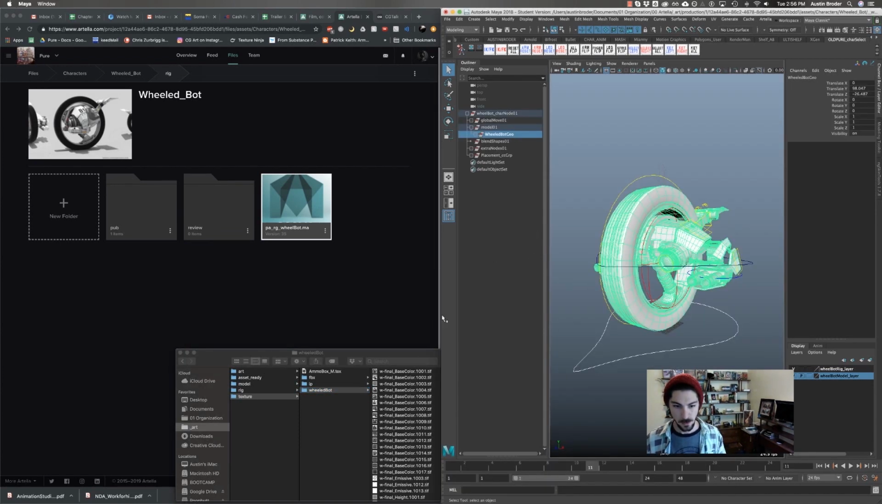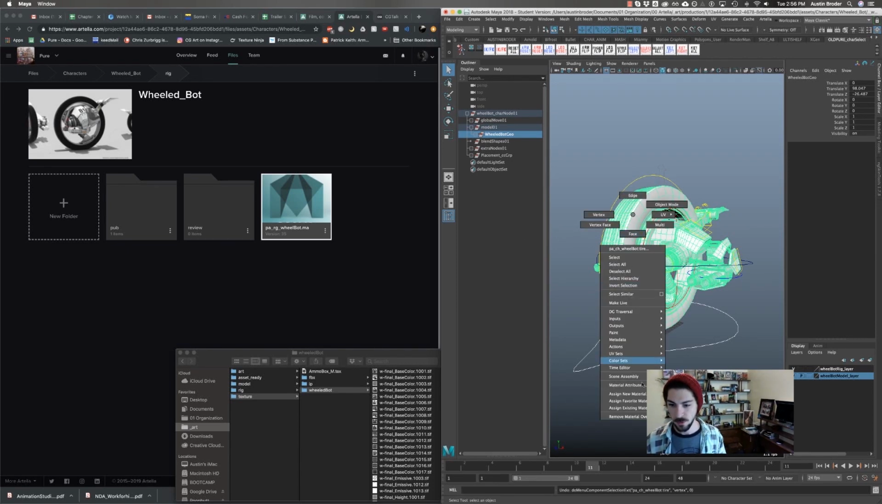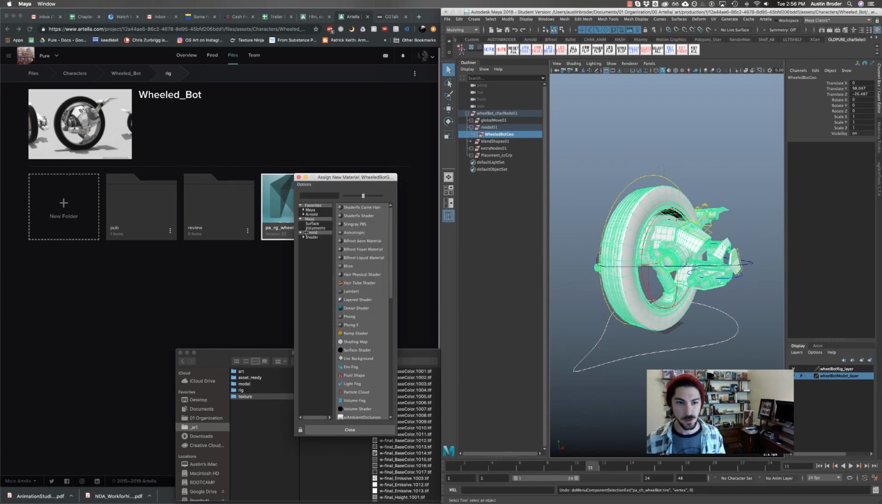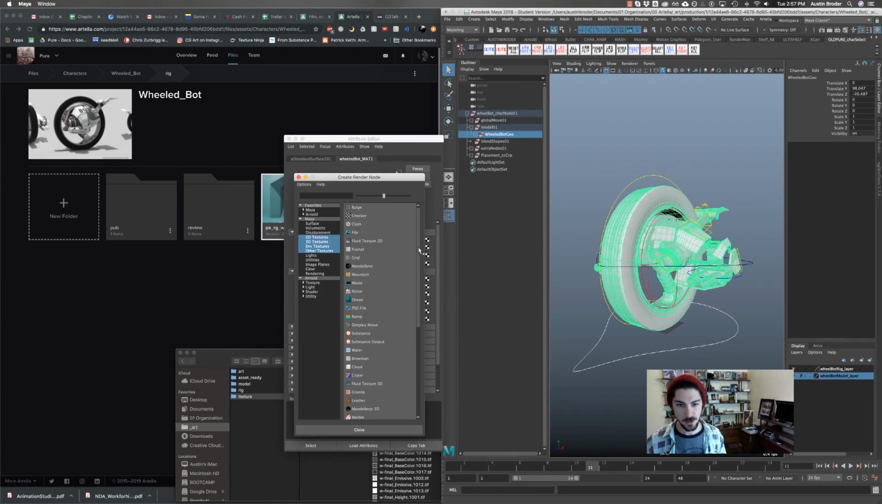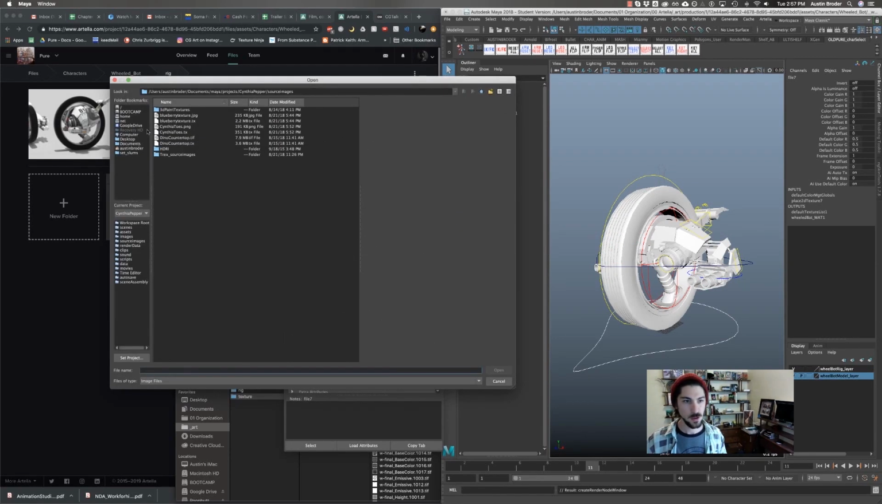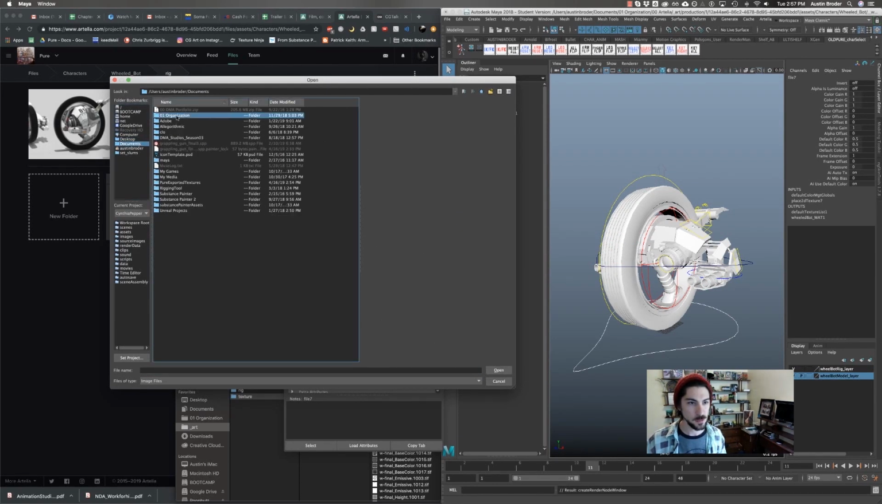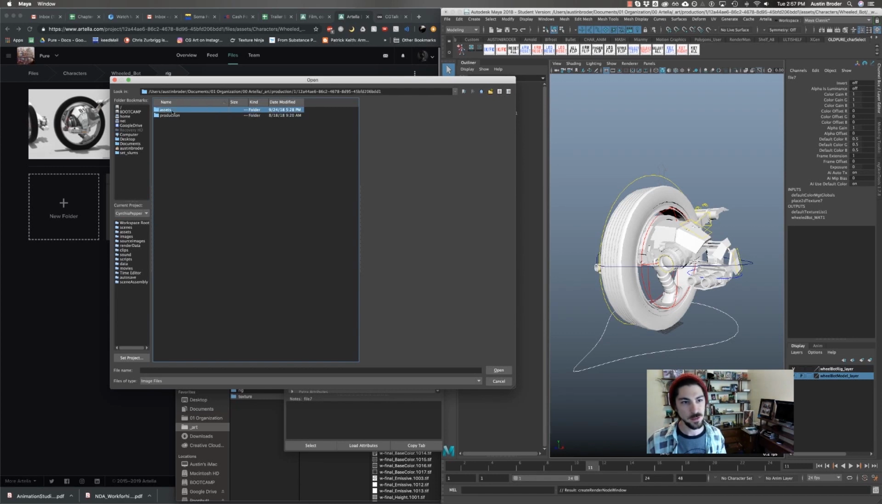Okay, so I'm going to select my model and right click, assign new material. We're going to be using the AI standard surface. So poke this up. I'm going to call this wheelbot underscore mat. So you'll want to change weight to 1, color to reference our Artella folder's location. So I'm going to go to organization Artella and then navigate to that asset's texture folder.